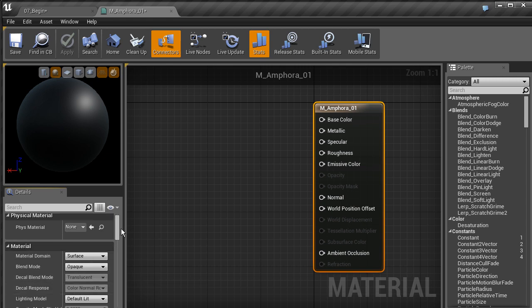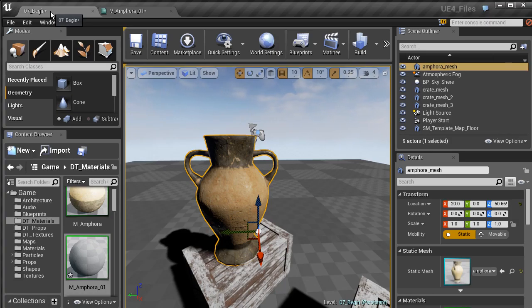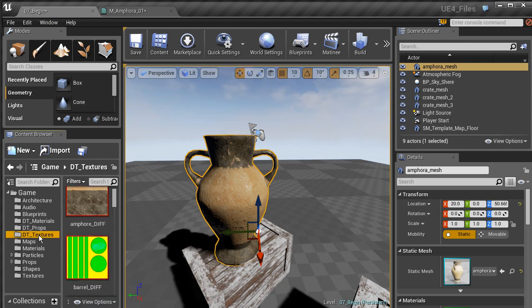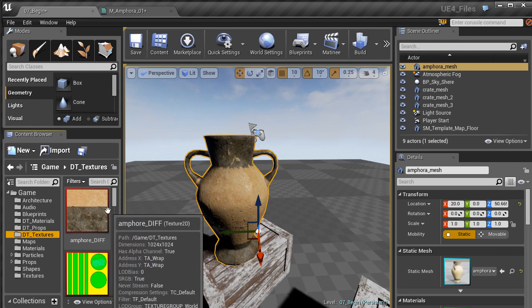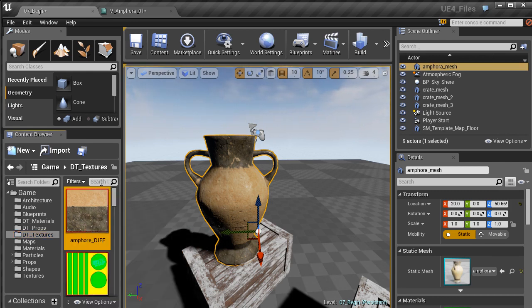Now once we have those determined, we can go ahead and bring in textures to start getting the look that we desire. So to do that, what I like to do is go into my content browser. The content browser can be found in the editor, right here, and then we can choose in our textures folder the different textures that we want to use. So in this case, I have Amphora, Diffuse.